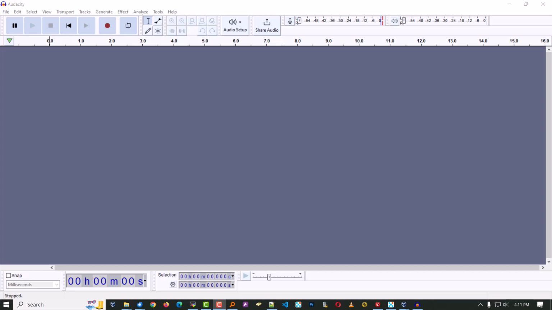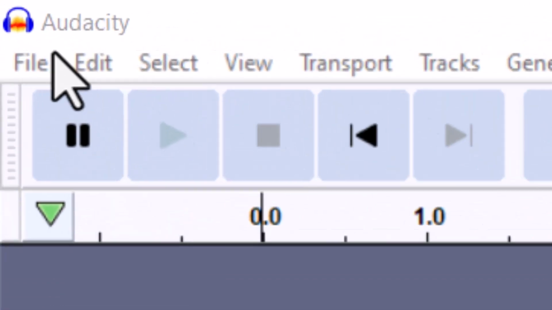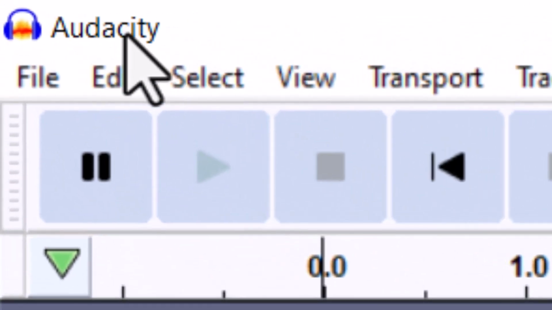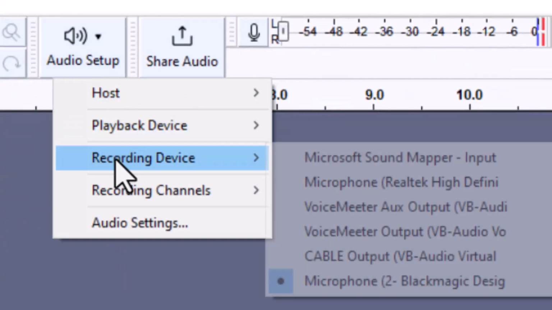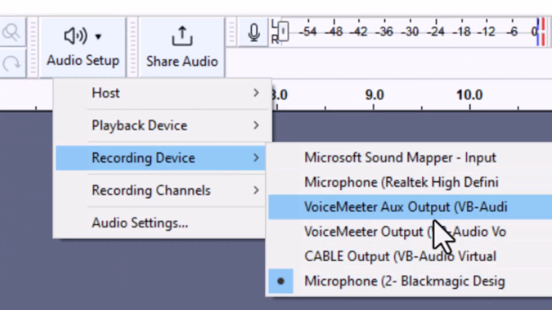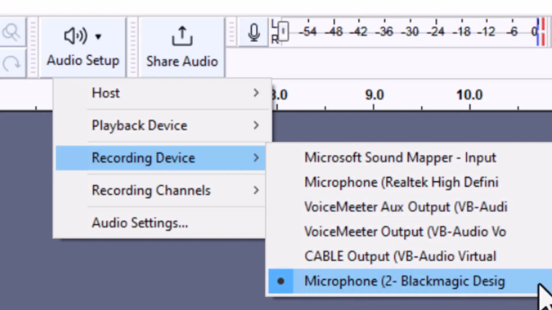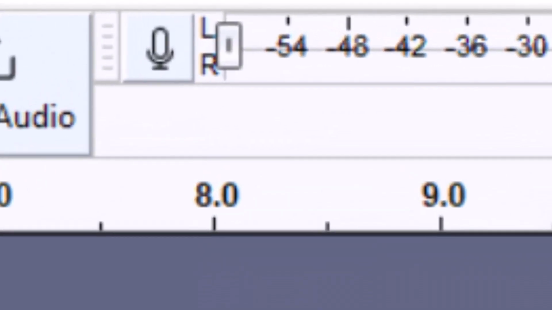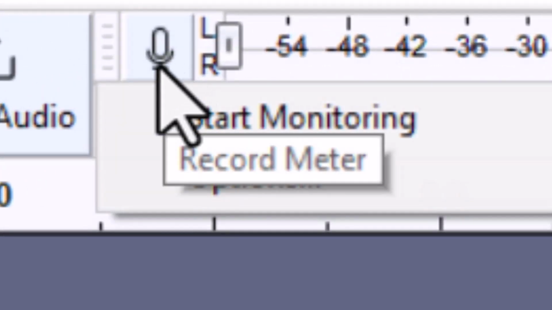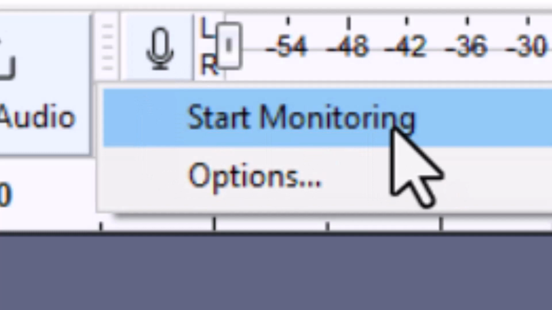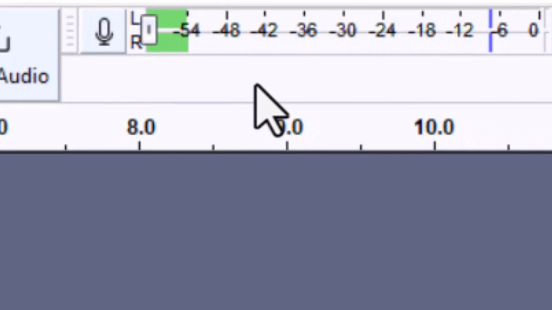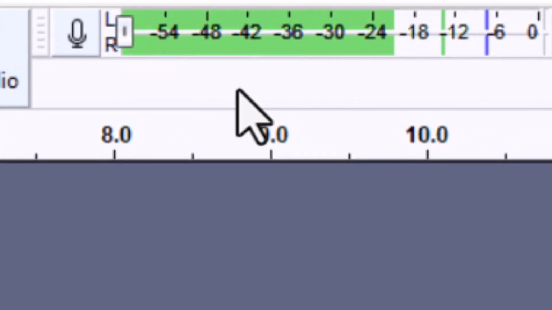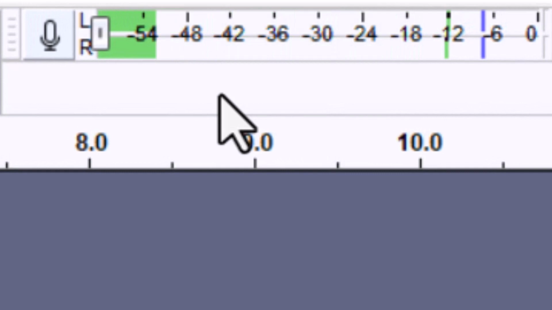those two metrics. Open up a free program called Audacity. Click on Audio Setup, Recording Device, and set it to whatever you're using for a microphone. In my case, I'm using an ATEM Mini. Come over here to the microphone button, choose Start Monitoring. That's it. Now, you don't have to hear anything because we can see what's happening.